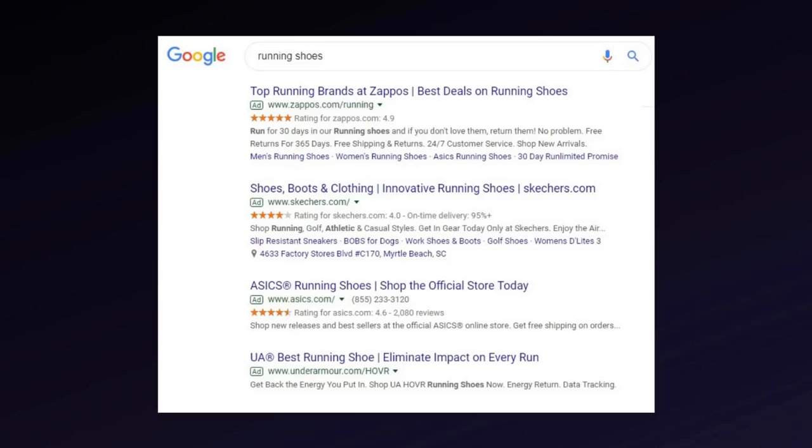Now, the next example I have is running shoes. So Zappos right here has the absolute perfect advertisement for my search query. So I type in running shoes. They have top running brands at Zappos, best deals on running shoes. It's a great headline. You can see zappos.com/running, perfect. A great rating for zappos.com. Run for 30 days. And if you don't love them, return them, no problem.